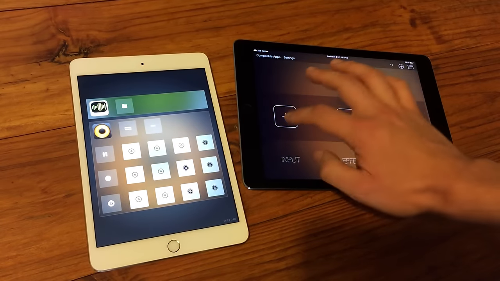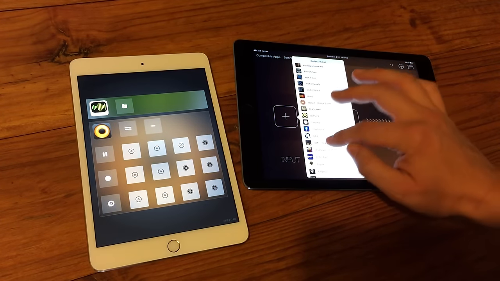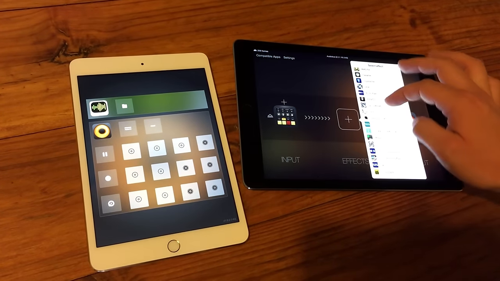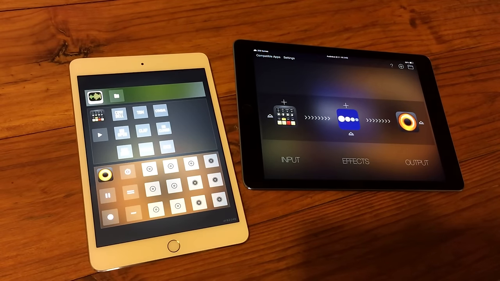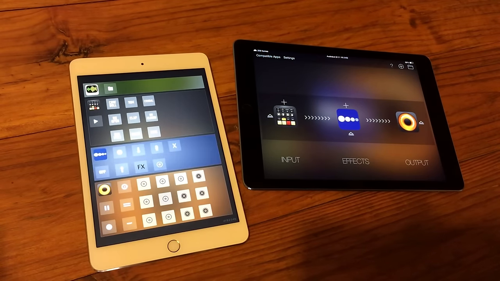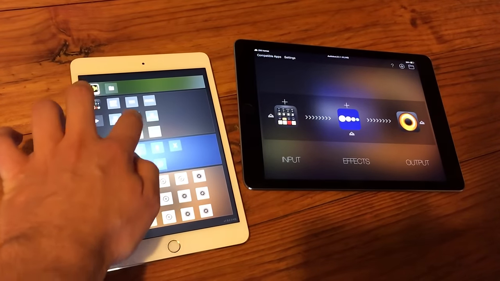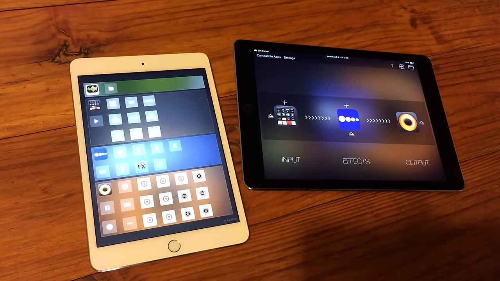The remote screen updates to reflect new apps that you add to the session. Here you can see DM1 has a matrix which lets you trigger drum samples. And just like the connection panel, you can use Audiobus Remote to bypass effects.